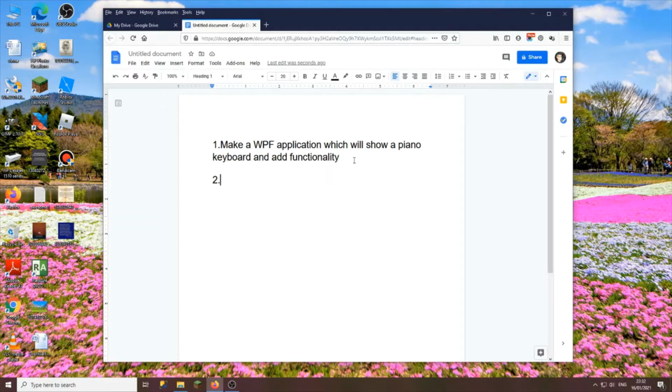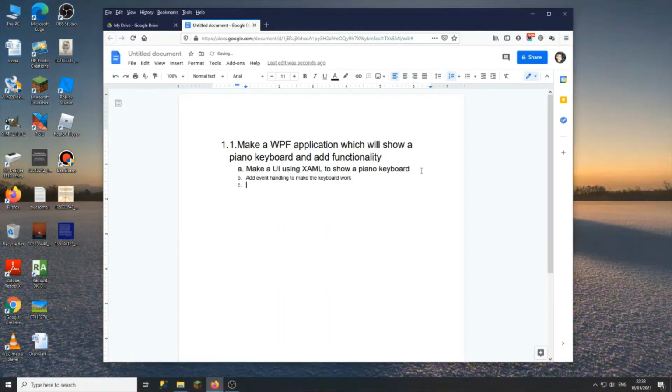so we're going to break this down. Let's just make this into a list, and then when I do it, this entire thing can be broken down into sub steps. Make a user piano keyboard. Let's make it heading 2. Next will be add event handling to make the keyboard work.